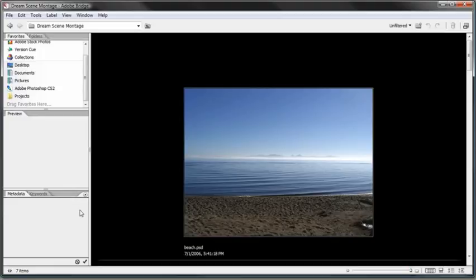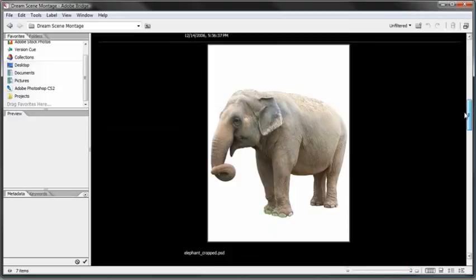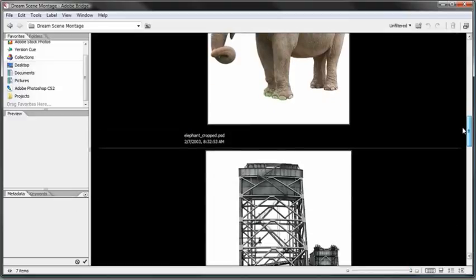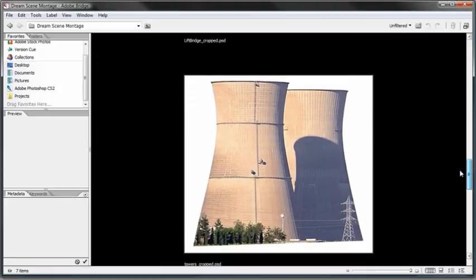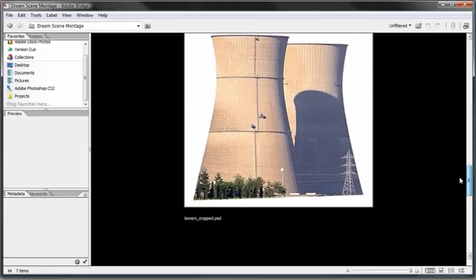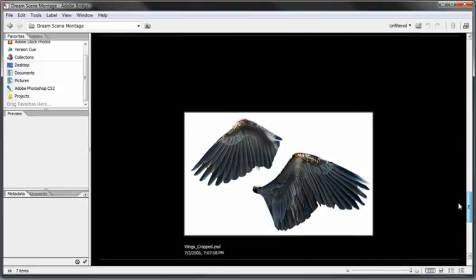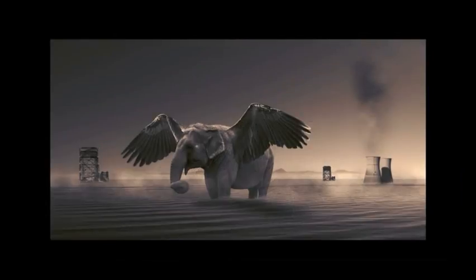For an example, we're going to take this shot of this beach, this picture of this elephant, and this picture of this bridge, and these two towers, and these wings, and we're going to turn all this into something that looks like this. And this is our little elephant with wings montage. And I'm going to show you all the little things that I did to create this image. So let's go ahead and get started.